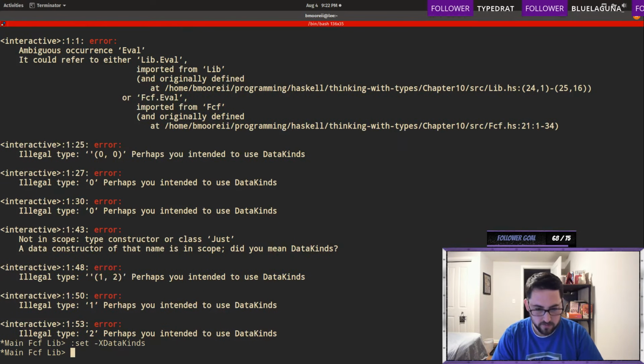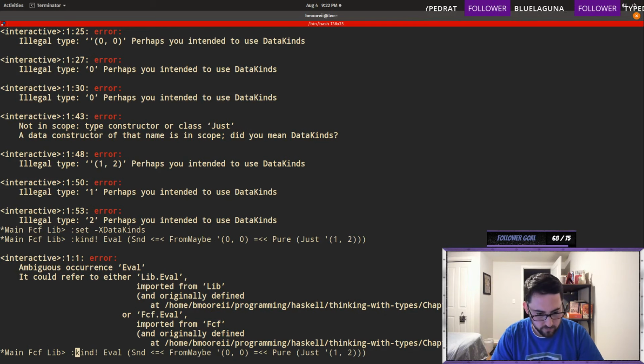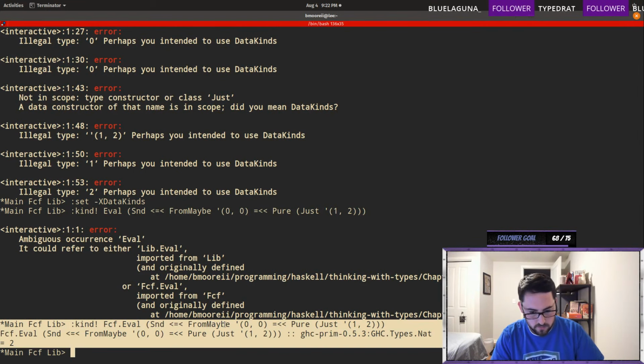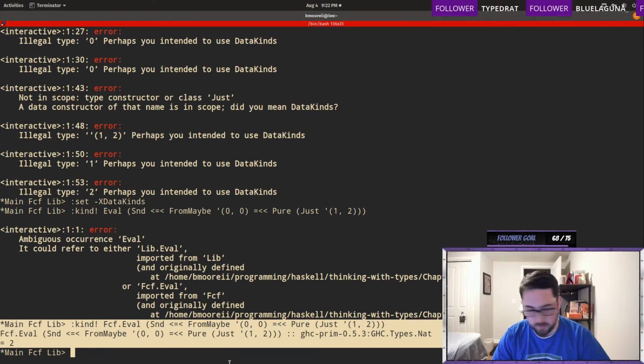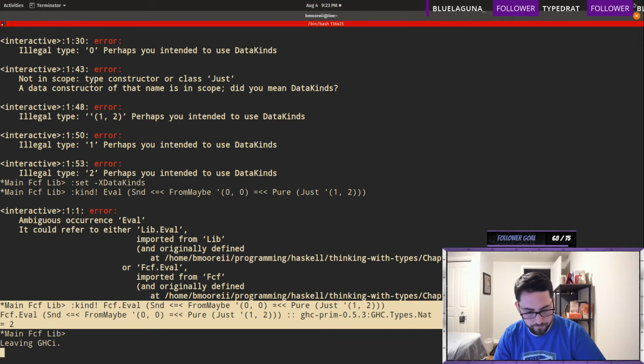I think we're gonna get 2. And we need to fix the FCF thing. Yeah, neat. This stuff is really cool. I need to find a project where I can actually use this kind of stuff, because it would be really helpful.